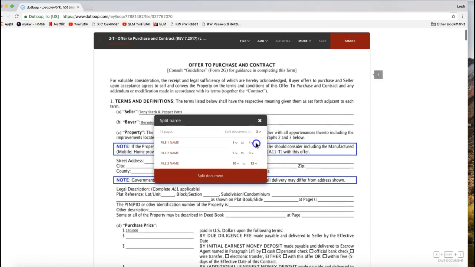So let's say I want 3 different files here. And you can name the file. So if this one's the offer to purchase, and that will be pages 1 to 5, and so forth. If this one's receipt of earnest money, you can label which one that is. So that's just an example of how you can split the document, which really comes in handy.